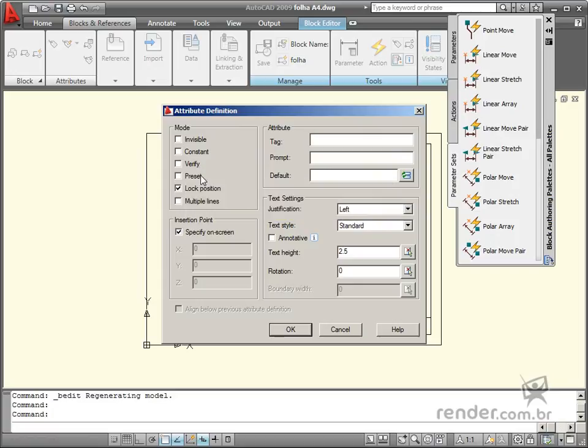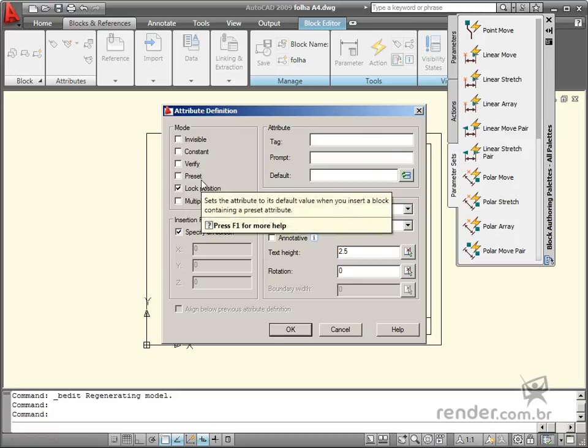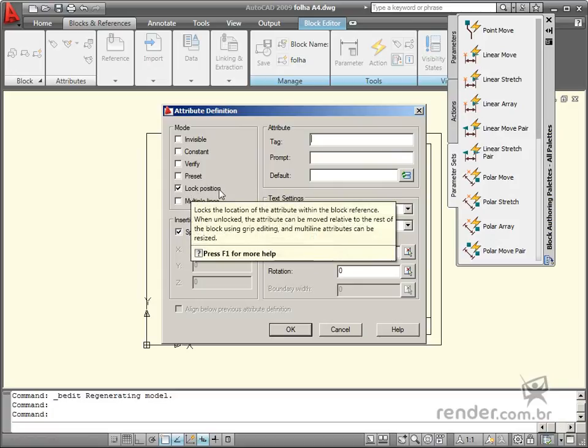Lock position. This option is default enabled and defines if the attribute will have a definite position for insertion. After that, it's not possible to place it in another location. Multiple lines defines multiple text line insertion.